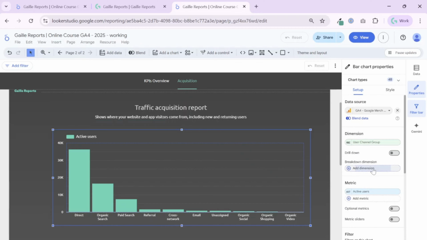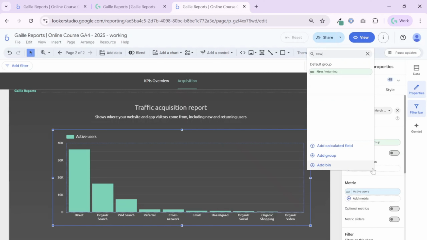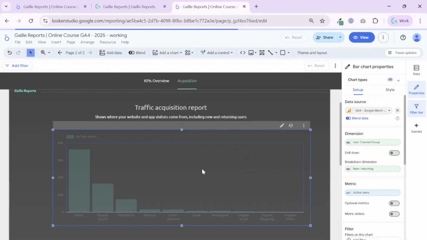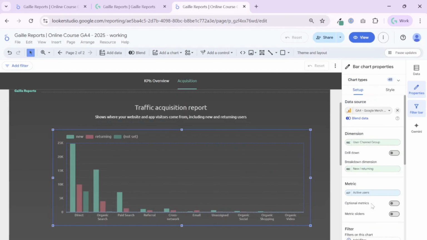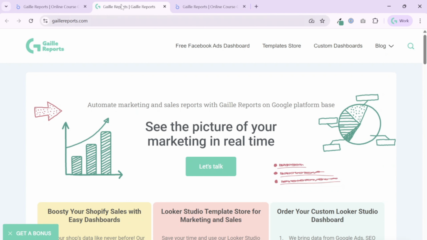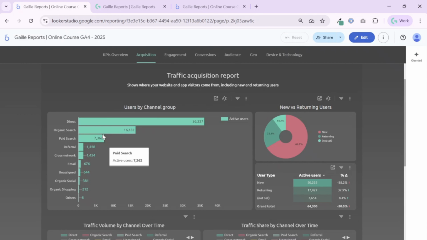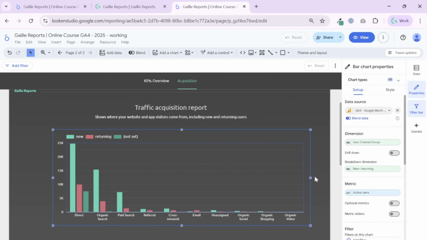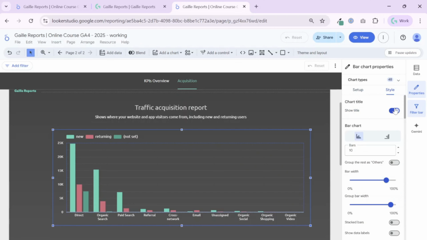And for example, we can do breakdown with new returning. In this case, we cannot add more metrics, but we can see new returning users. I think here what I do, I just use user per channel group. Let's copy title. Let's set up a title, show title.